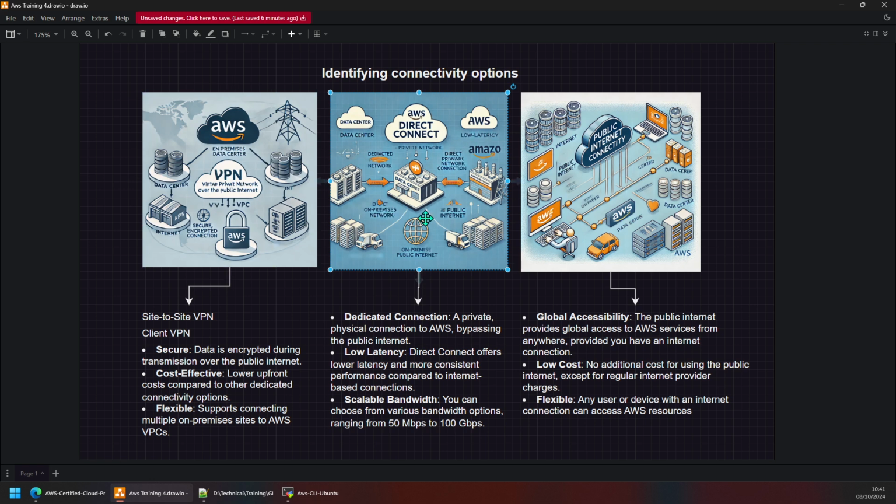So what are the key features? Key features include a private physical connection to AWS bypassing public internet. Direct Connect offers low latency and more consistent performance compared to internet-based connections. You can also choose from various bandwidth options, for example 50 Mbps to 100 Gbps of data transfer between your data center and your AWS.